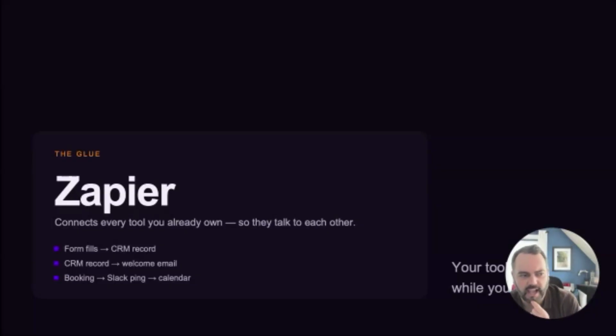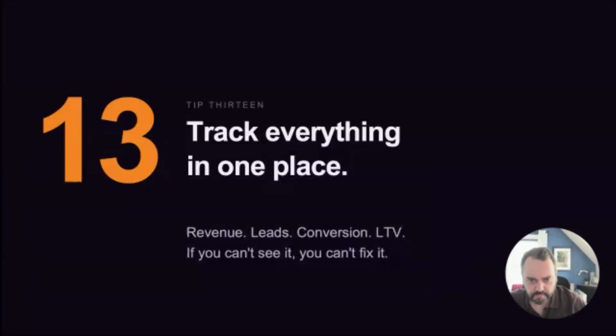Zapier is one that I highly, highly recommend. There's also Make.com. There's Zoho Flow. I keep saying Zoho. I swear to God, I don't work for Zoho. Zapier is a good one, though. It's a good tool. It's a good way to automate it.